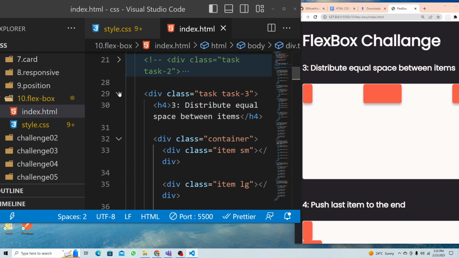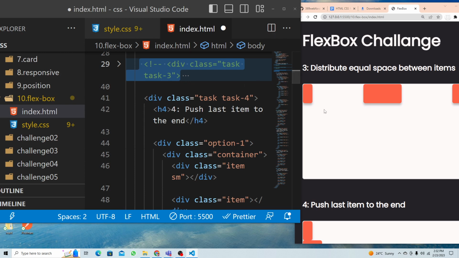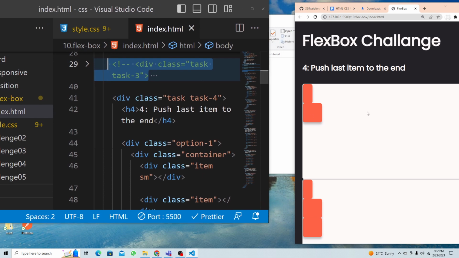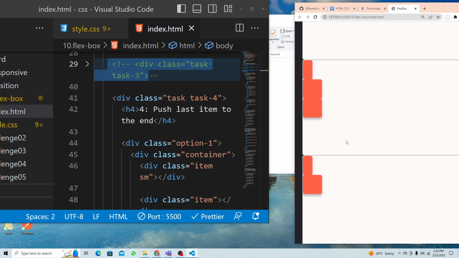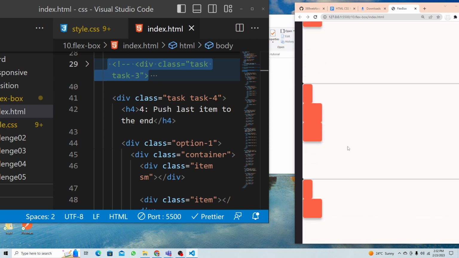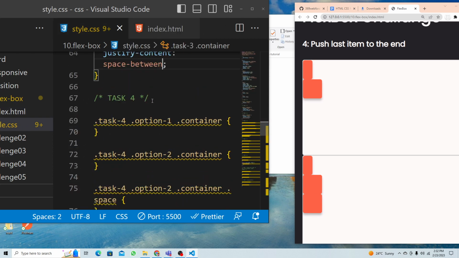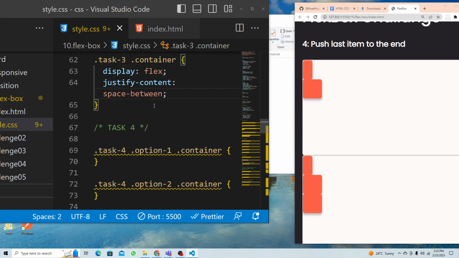Okay, let's hide this up. And let's go to the task 4 now, right? Save this. The task 4 has push the last item to the end, right? So there is 1, 2, 3, right? Sub-tasks. In the 4, there are 3 sub-tasks. So we have to push the last item to the end. So yeah, let's continue. So in CSS, we go to task 4. So there are options. See all the options, right? For 1, 2, 3 work. Okay. So in task 4, task 4 container. Here is the container, right?